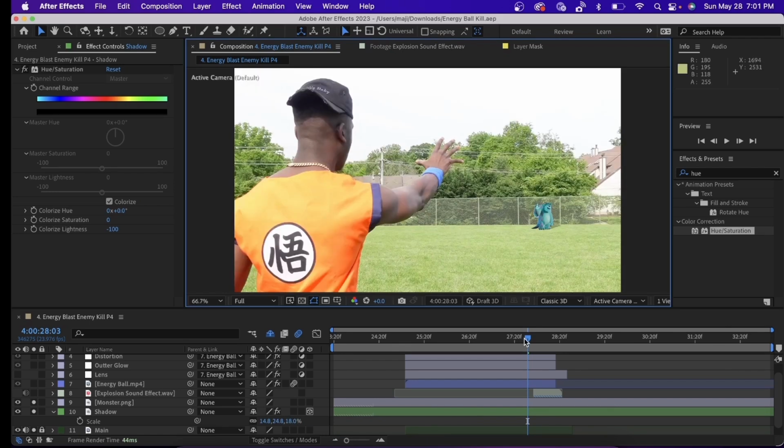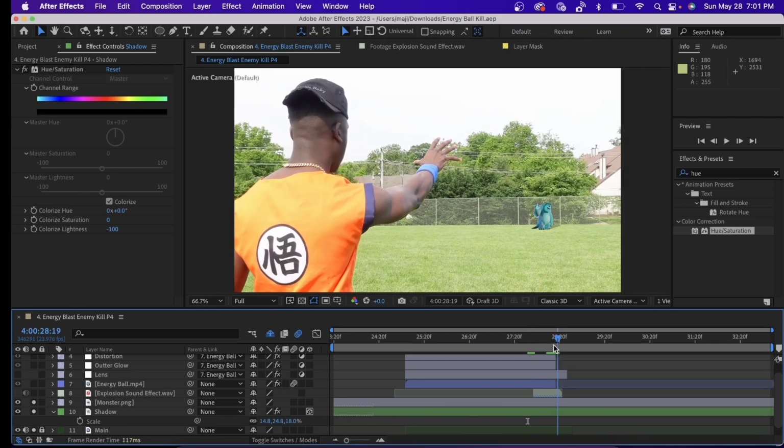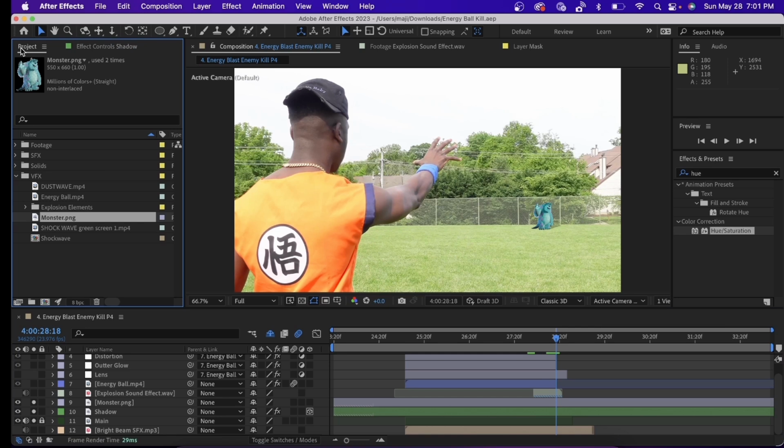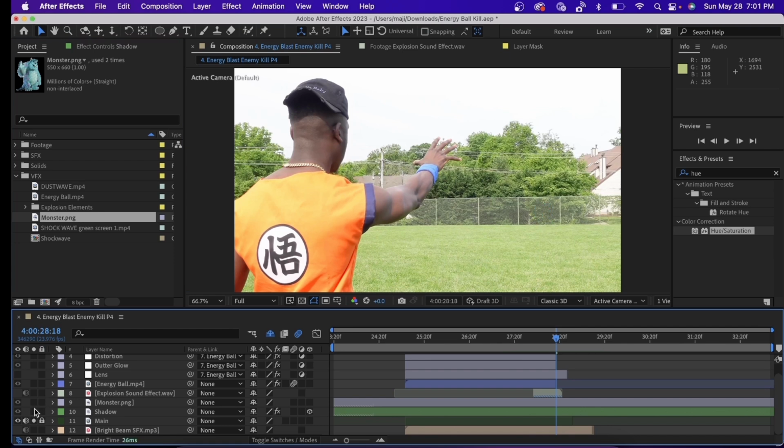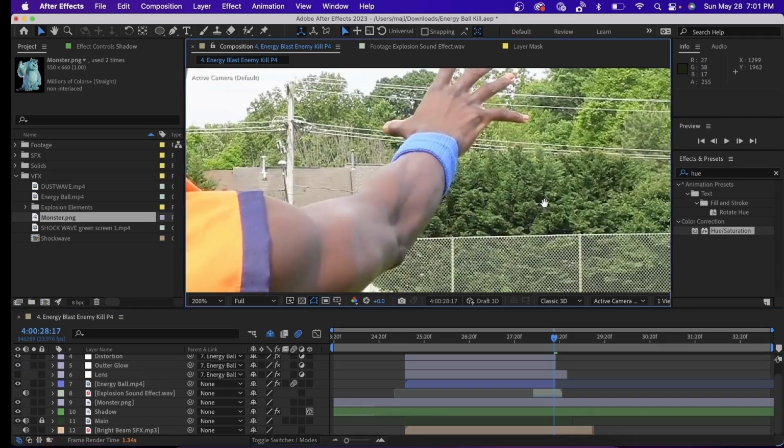Now, of course, as the energy blast comes from my hand and shoots all the way to our character, we're going to blow up our character. So I want you to come over here to the VFX settings. Be sure to turn off the solo button so that everything comes back. Come all the way back to the part where our energy ball hits our character.